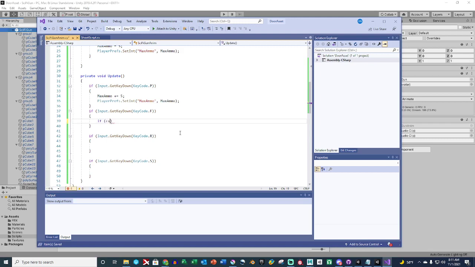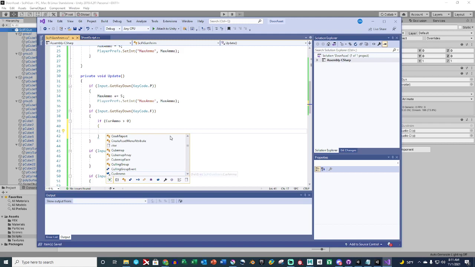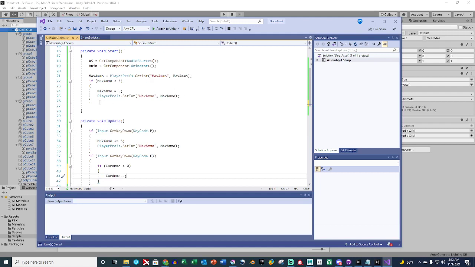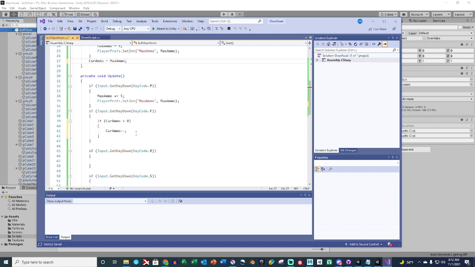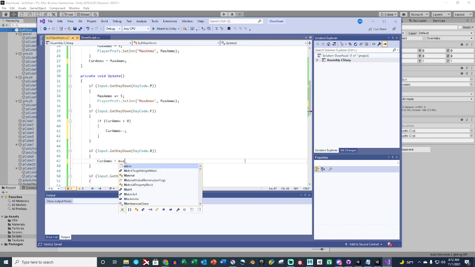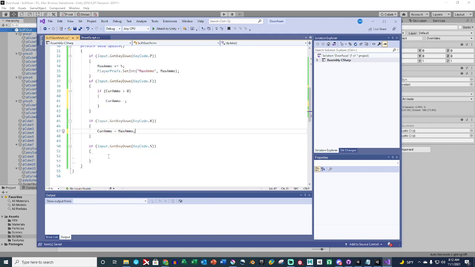So here we need to make sure that cur ammo is greater than 0. So we have to have ammo to be able to shoot. As long as we have ammo, then we'll say cur ammo minus minus. And also we want to come in here and say cur ammo equals max ammo. Now we could save the current ammo if we wanted to, but I'm not really worried about doing that for this simple tutorial. So if we hit R, then we want to say cur ammo equals max ammo. So this will reset our current ammo.